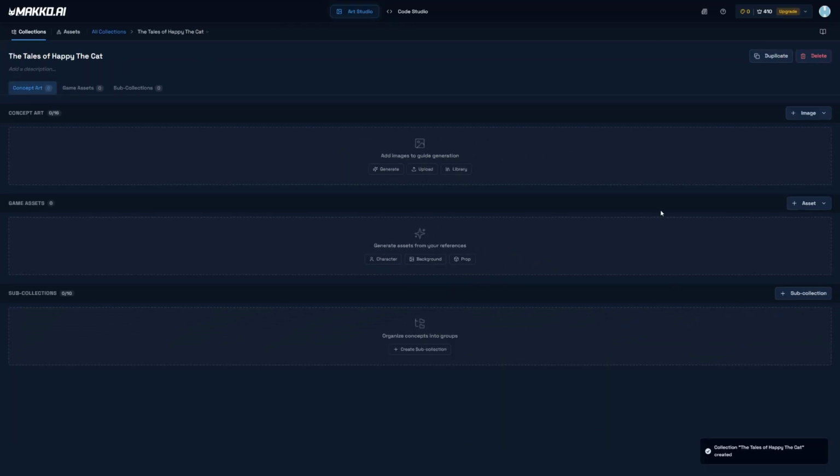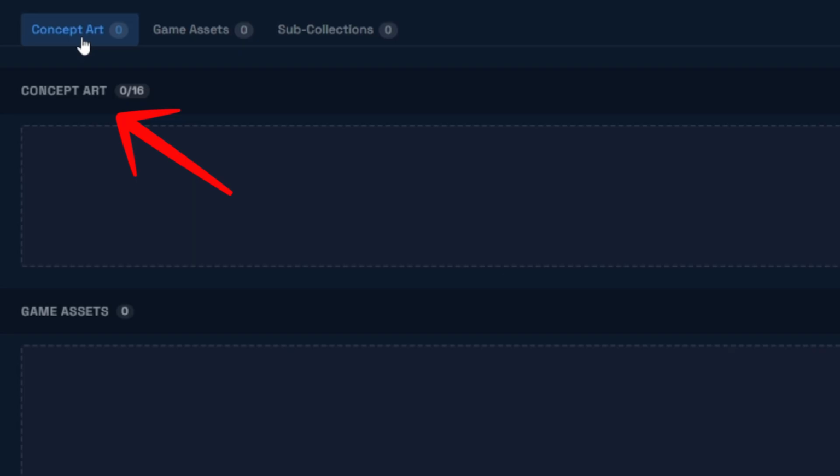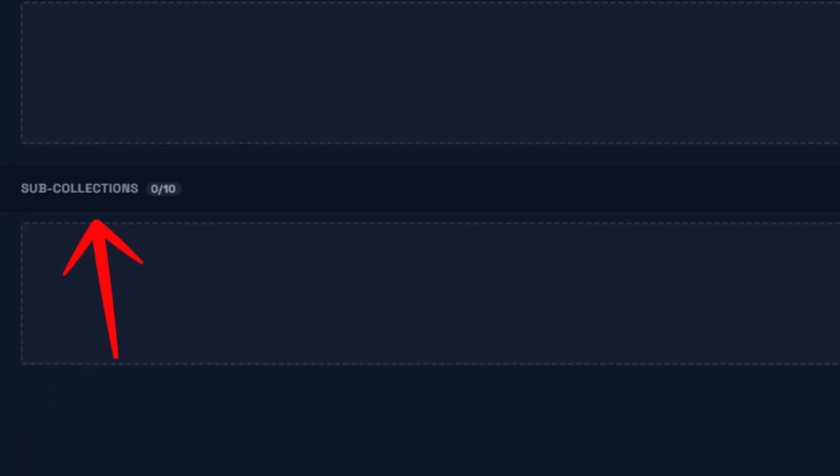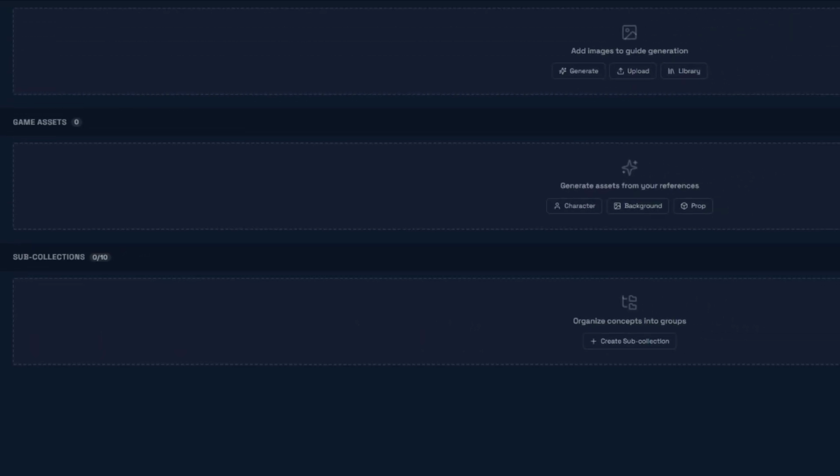This is the collection. 3 sections, 3 tabs to jump between them as things grow. Concept art at the top. This is where the AI learns what your game looks like. Game assets in the middle. Everything you generate inside this collection lives here, and sub-collections at the bottom. Organize groups by asset type, like characters, backgrounds, props, and UI. Right now, everything is empty.